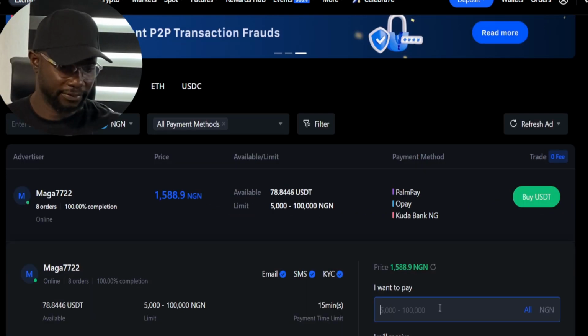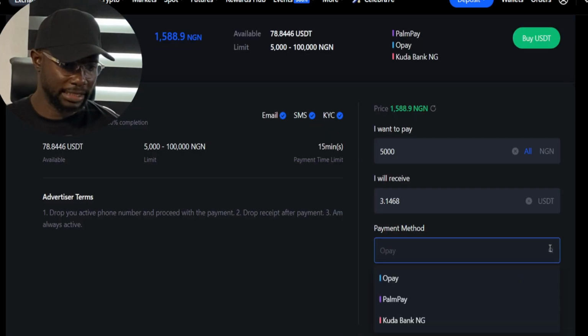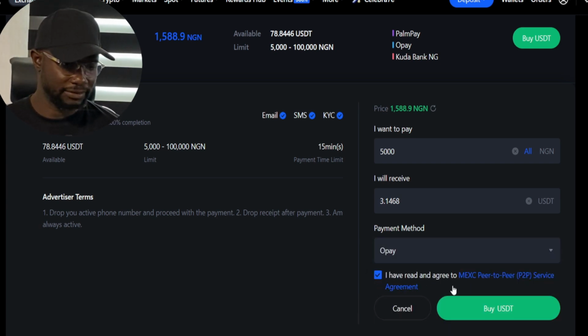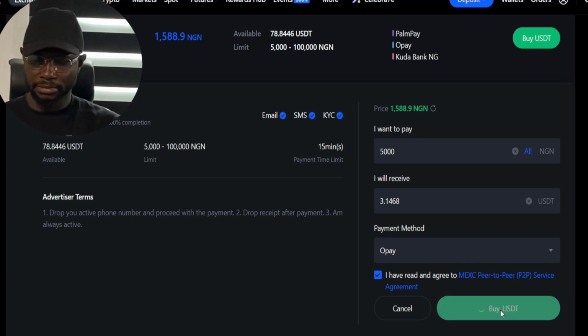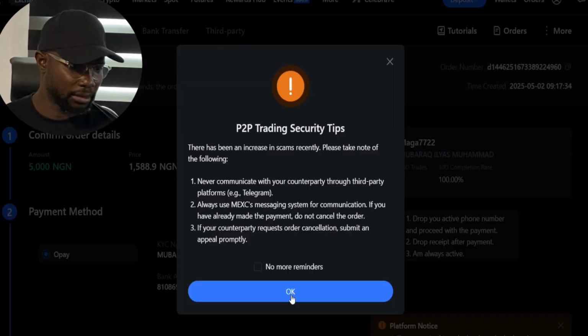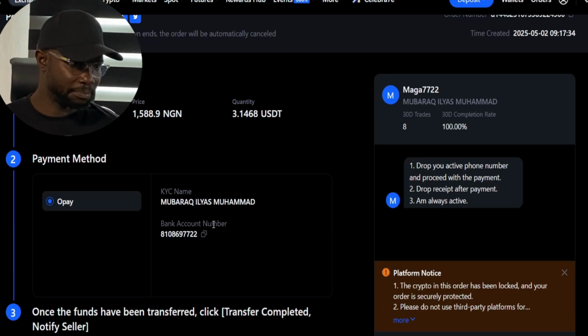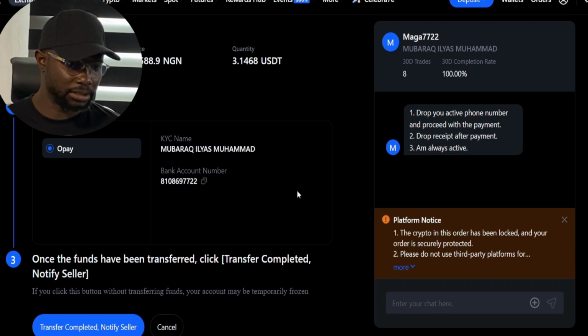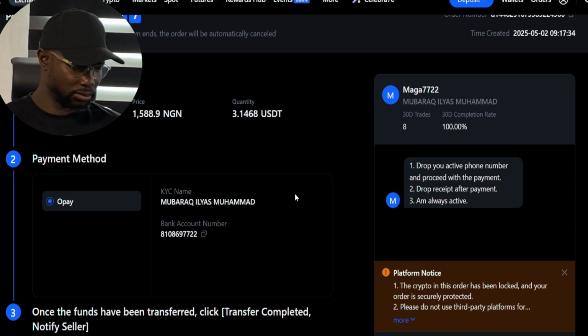This guy, 5,000 OPay. Good. Select payment method. This guy has OPay, PalmPay, Kuda. So I'll pick OPay. I'm okay with this. I've read and agreed to the service agreement. Click on buy USDT. So let me prepare to make the payment fast. I click on OK. So let me pay to this guy's OPay. Good, the account number is provided. I'm given a 14 minutes time frame to pay.